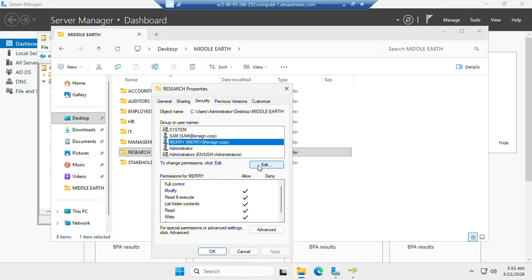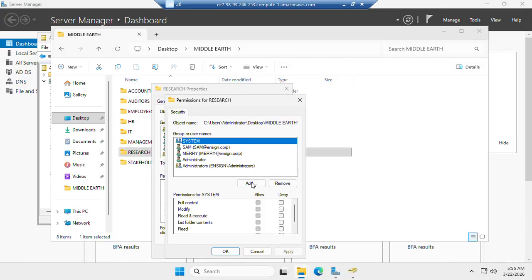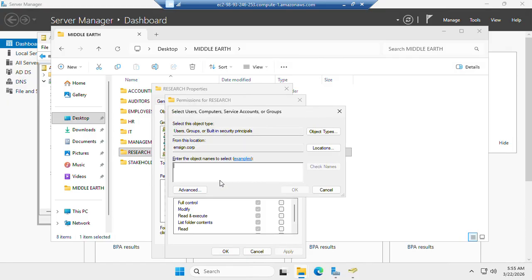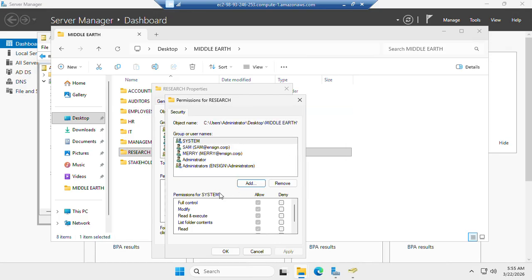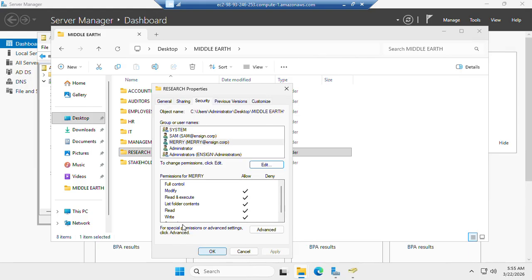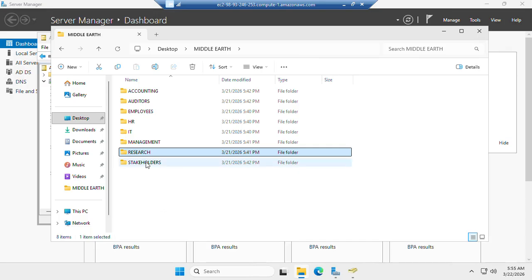So how did I do it? I press Edit and Add, write their name, the first person's name, okay, go back, give them permission. After giving them permission I press OK and press Apply and OK. Then let's go back to the stakeholder.